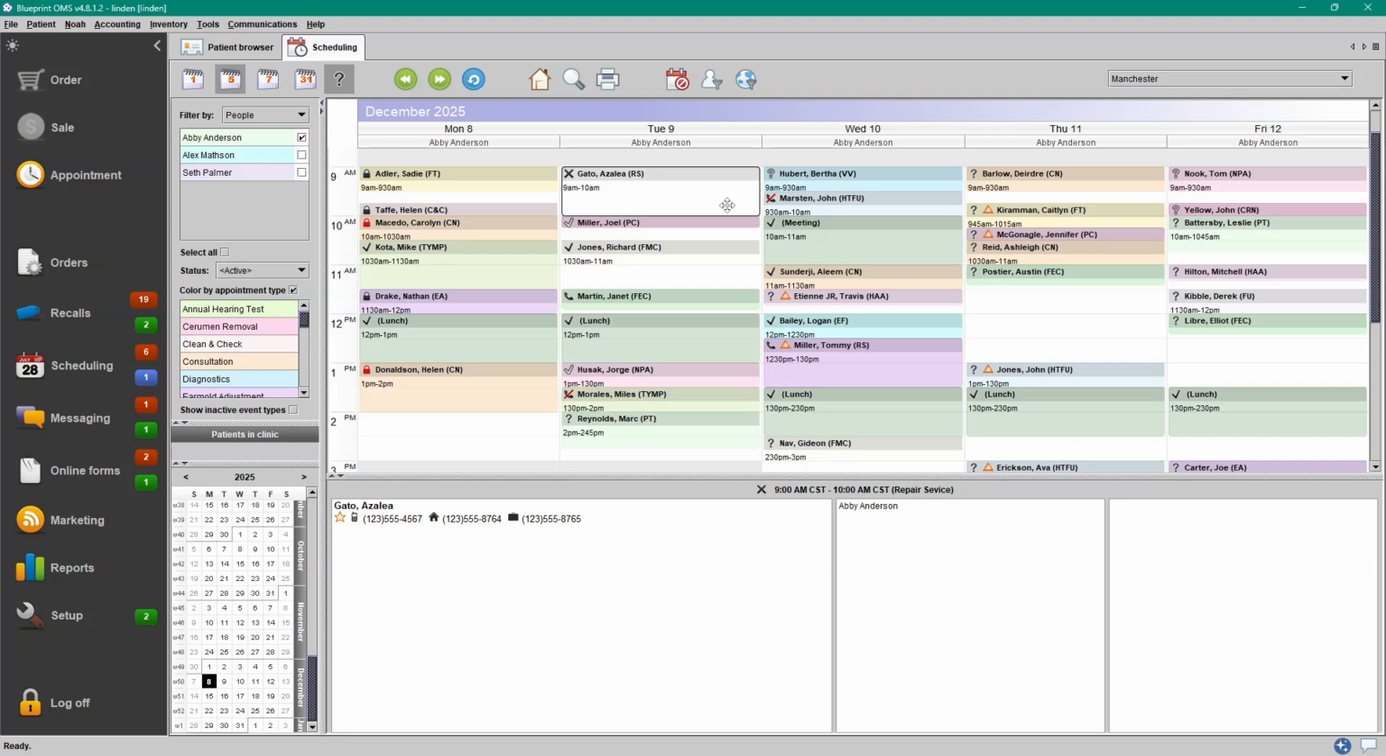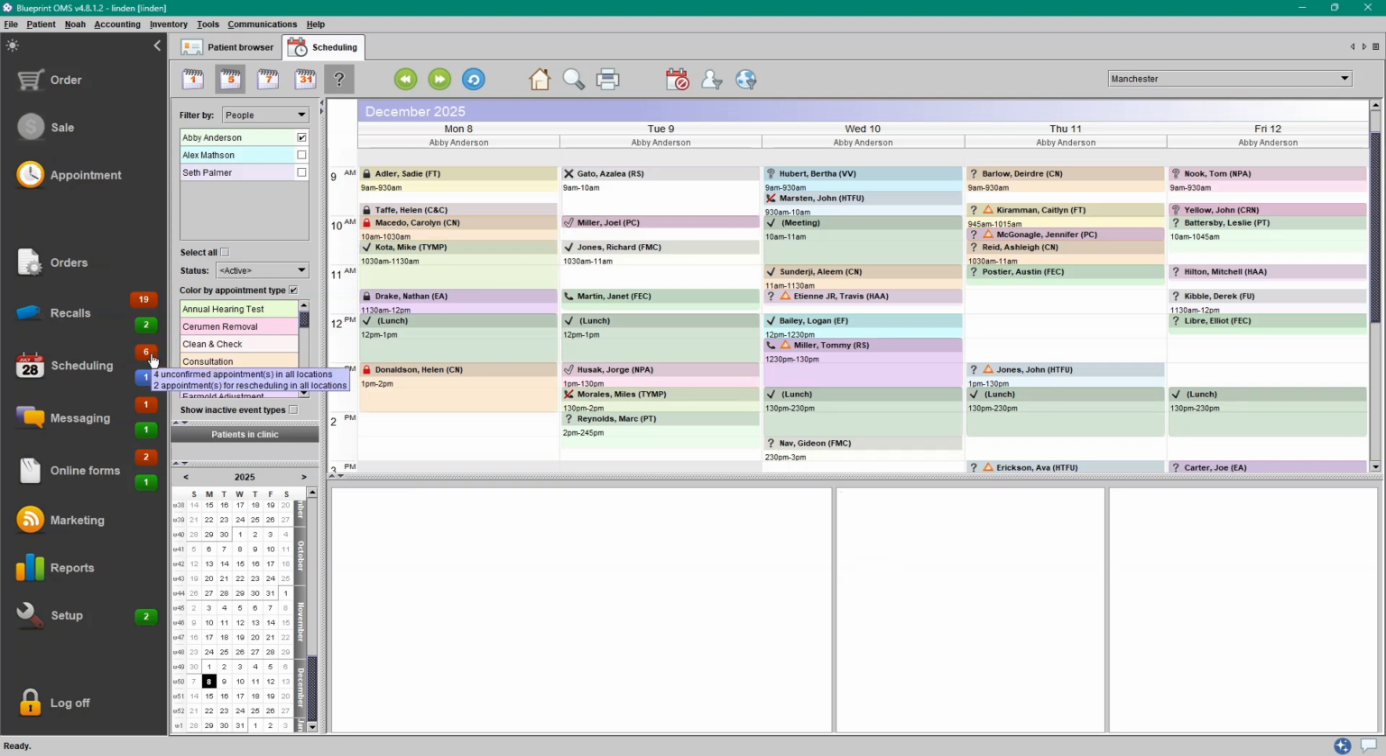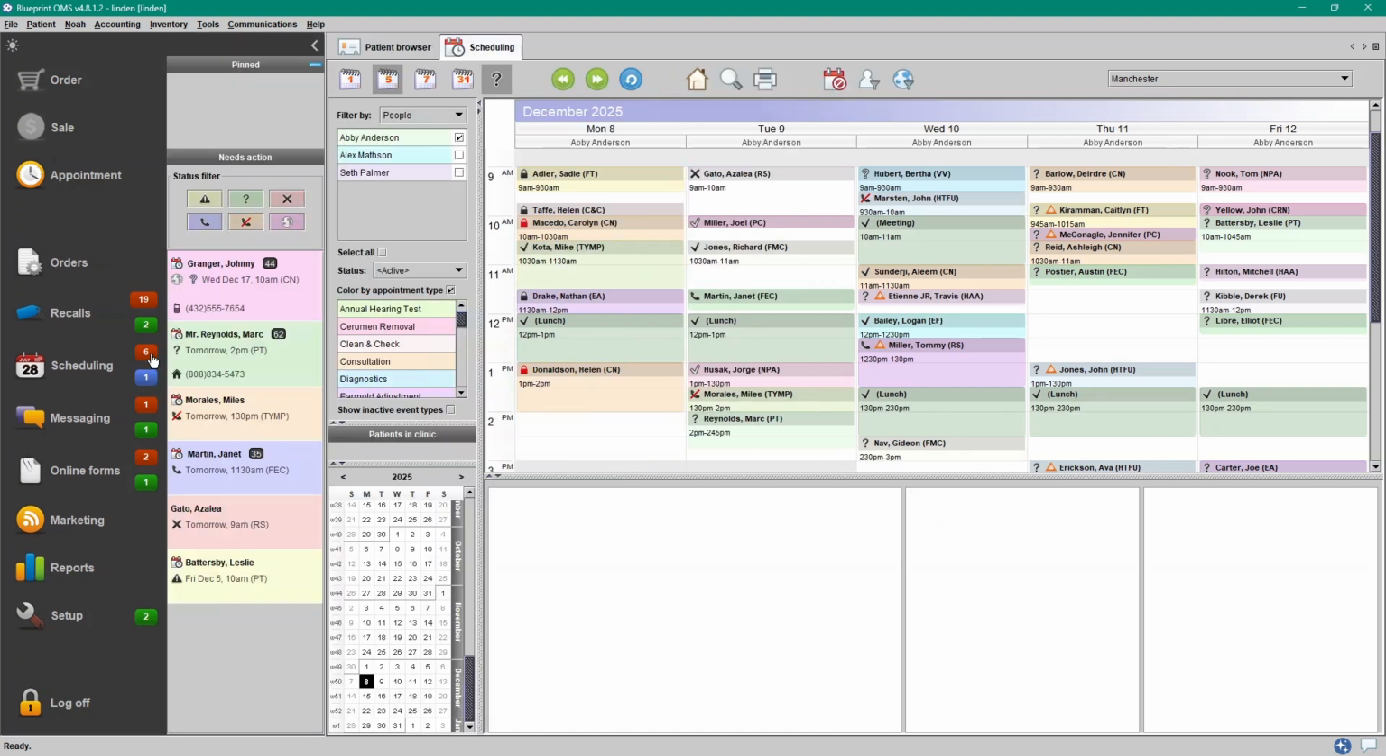To view the Scheduling Needs Action panel, click on the red notification badge next to the Scheduling button on the main toolbar. The Needs Action panel shows details of appointments which require follow-up action, including unconfirmed appointments occurring within 2 business days, canceled or no-show appointments requiring rescheduling. For clinics with our automated appointment reminders, any appointments for which the patient has requested rescheduling via reminder. And finally, for clinics using online booking, you can also see incoming online bookings awaiting your verification.